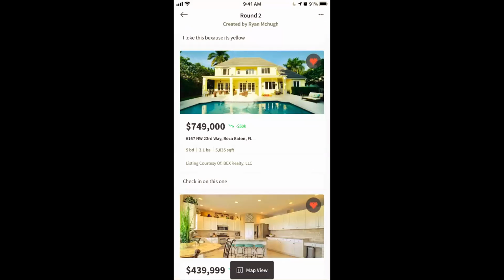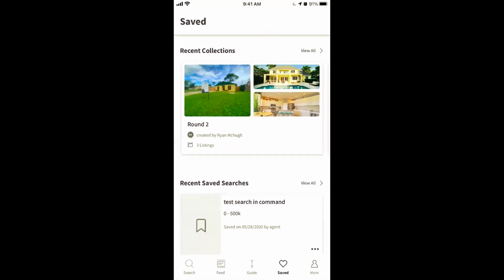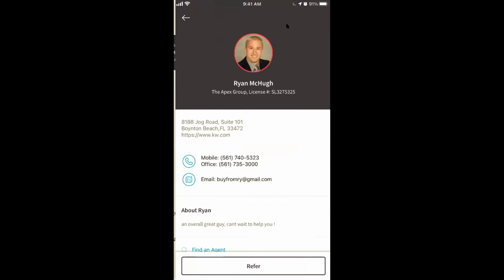And save those, so they can always keep a record of how that's going on. And then last but not least in the app is the More button. When you click on the More button, it unlocks a lot of things. So if you hit More, when it says your agent, if it doesn't say you, that means you're not in your branded version. So if you do see you, you'll be able to see the profile.